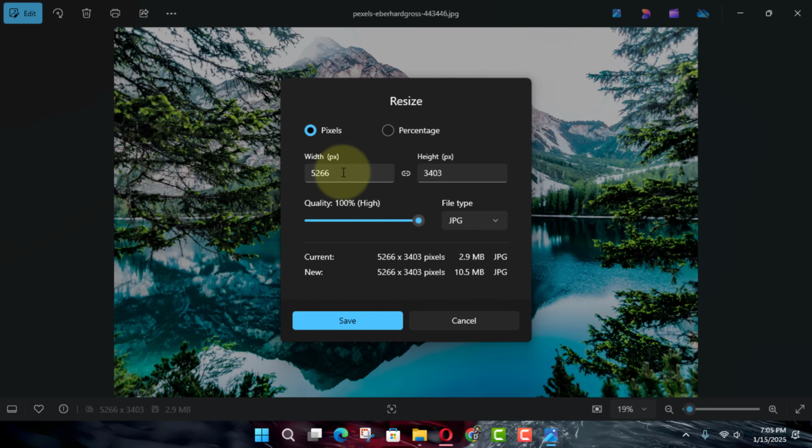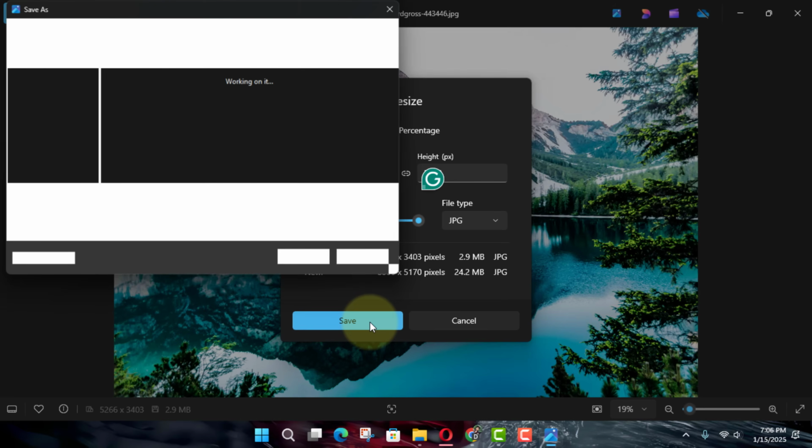To maintain the image quality or customize it further, adjust the quality slider if needed. When you're happy with the changes, click Save. A Save As window will appear. Select the folder where you'd like to save your resized image, enter a new name in the file name field, and click Save. And just like that, your image is resized and ready to use.